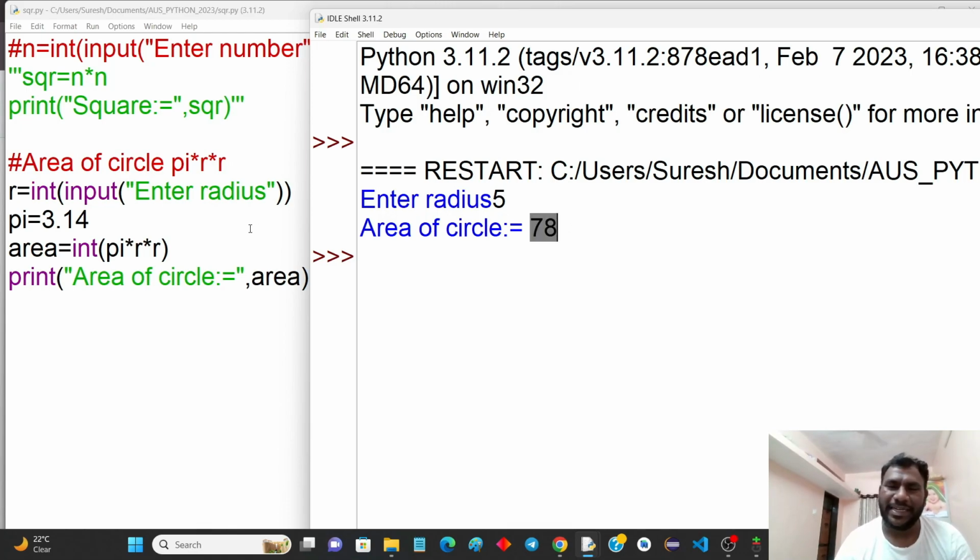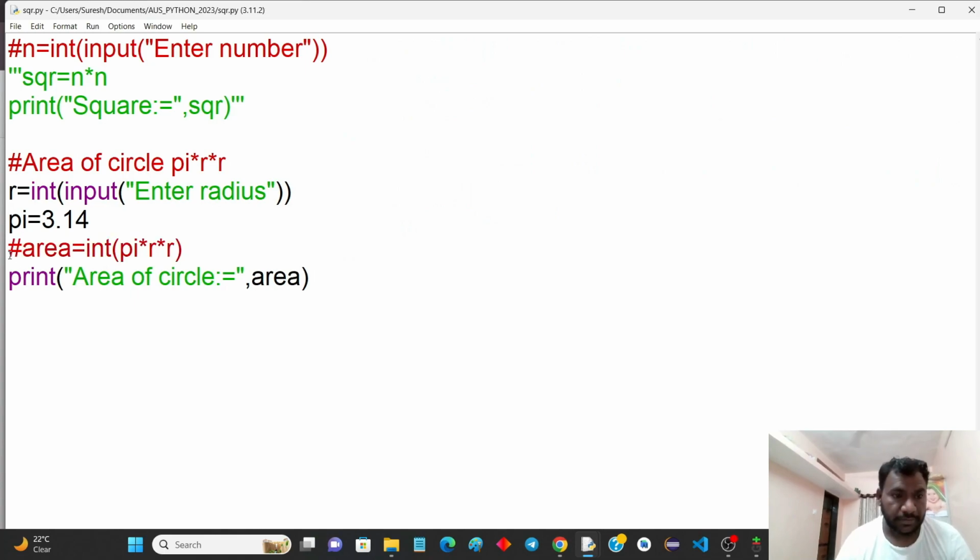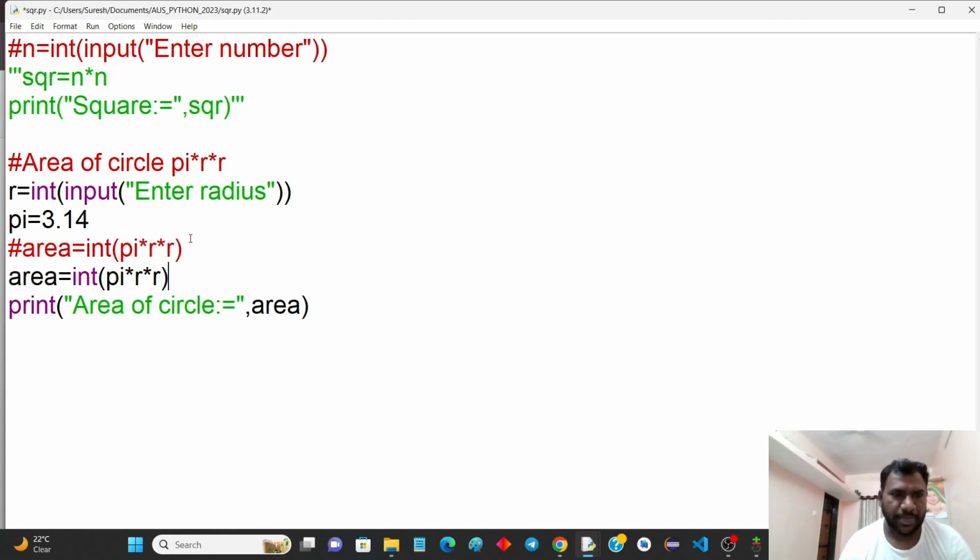That may be needed somewhere, but it is not suitable for the area of a circle because we may need the exact value. So I will just keep the comment, and for any future purpose you may use these things. This is what conversion is.